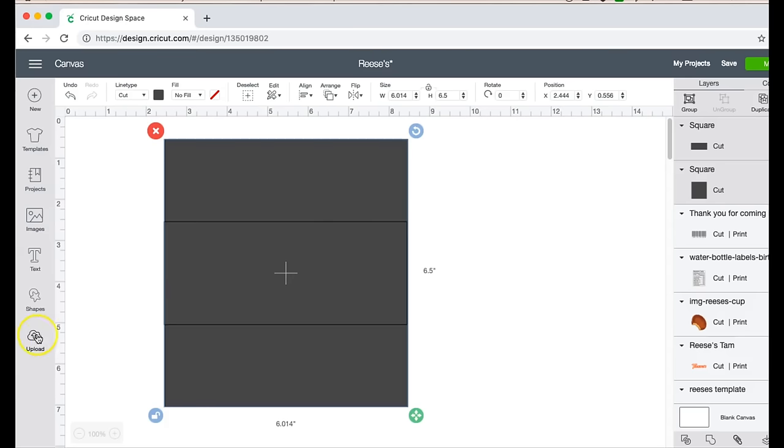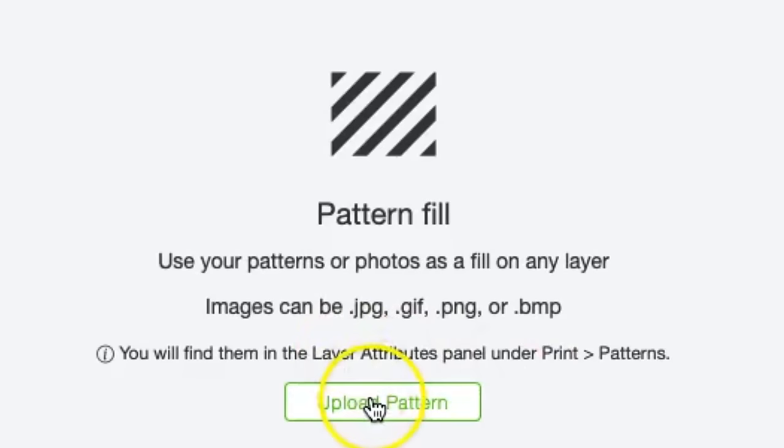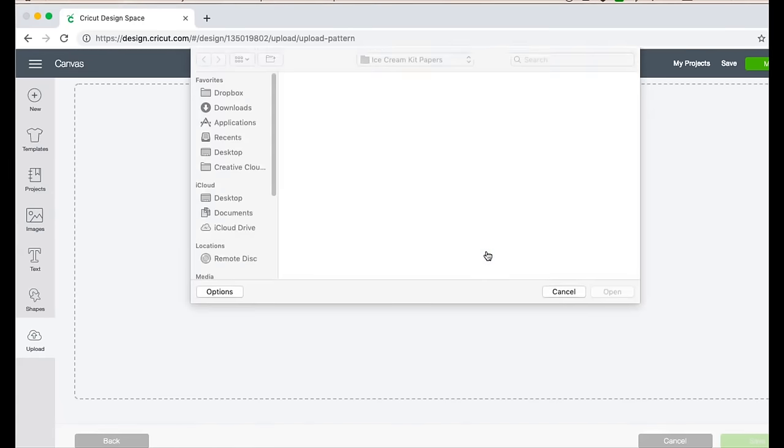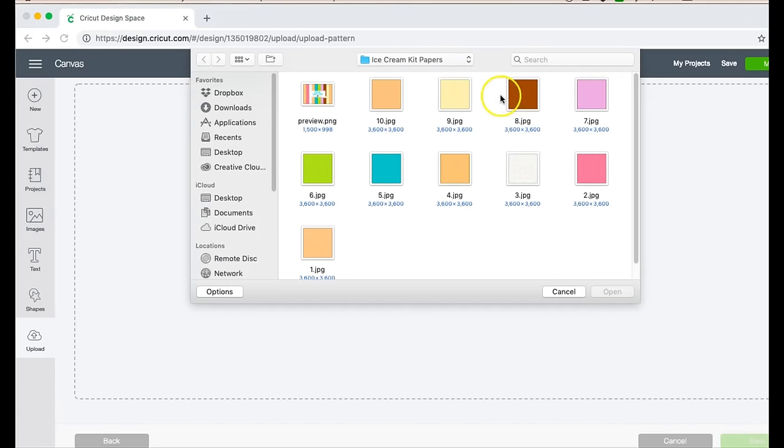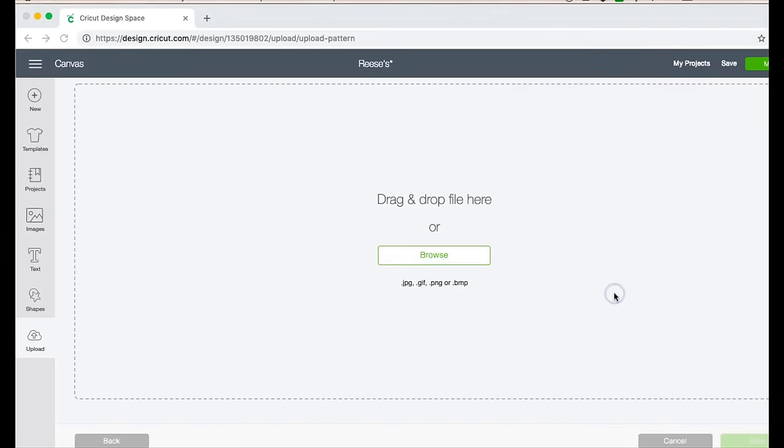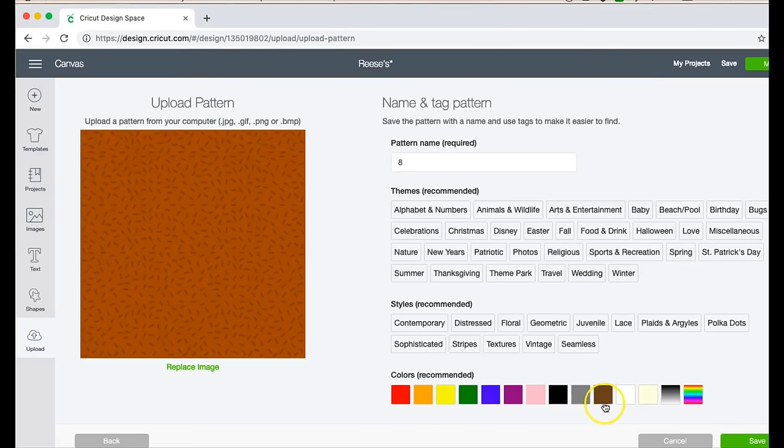I am going to go ahead and upload a pattern, and I am going to choose this chocolate sprinkles background right here. I'm going to go to open, and you can choose your color recommendation here. This is just easy for when you're searching for different things. This will help you locate it in your patterns.